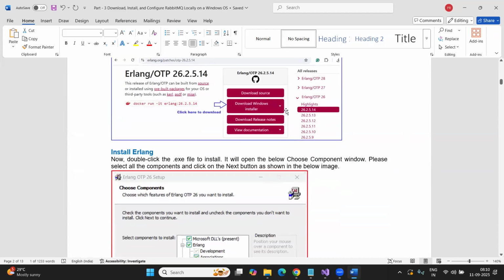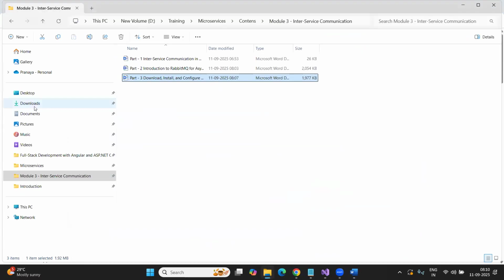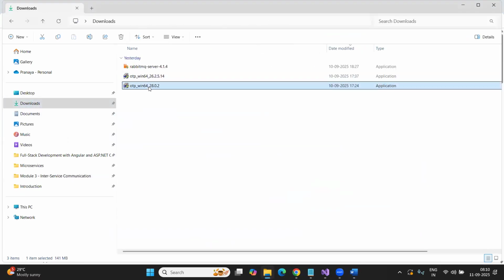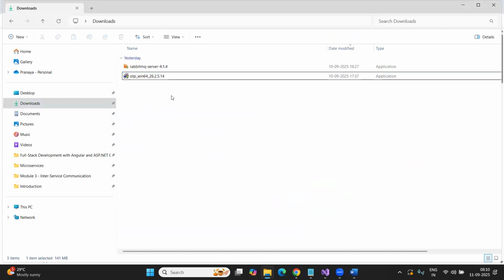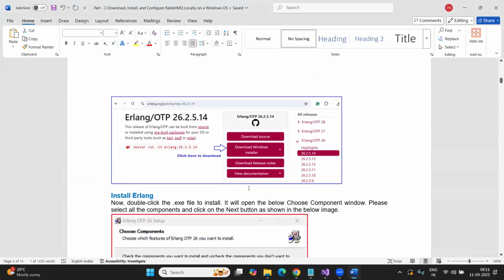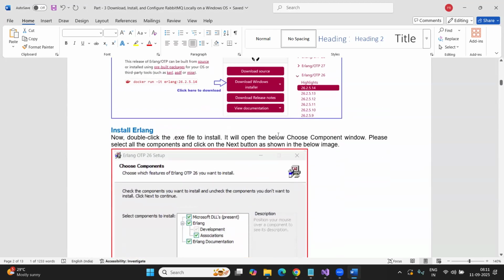Once you select, you need to click on this download Windows installer option. Once you click download, it will download, and you will see this one. This is the exe file it will download. Is it clear how to download the Erlang OTP? Is that clear? Yes. Once you download, you need to follow the on-screen steps.